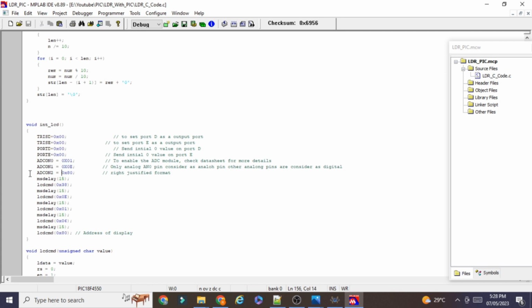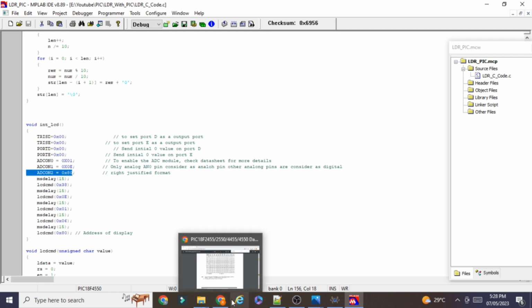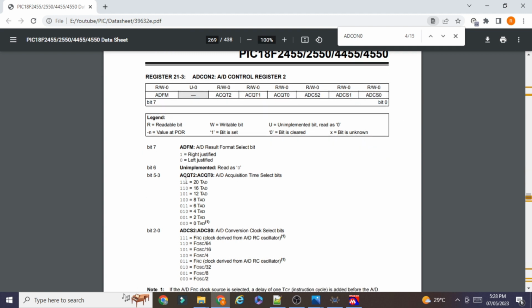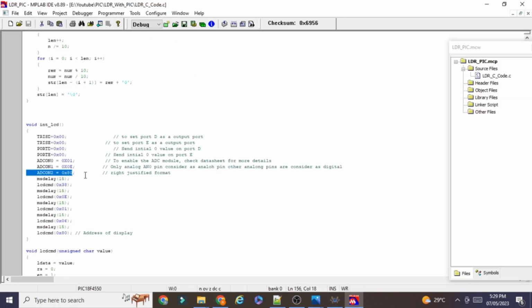Then after that the next line is ADCON 2. ADCON 2 is 80. So 80 is nothing but 1 and all 0. So here you can see 1 and all 0. So ADCON 2 is 1, right shifted justify we use. So that is the basic setting we use for the A to D conversion.